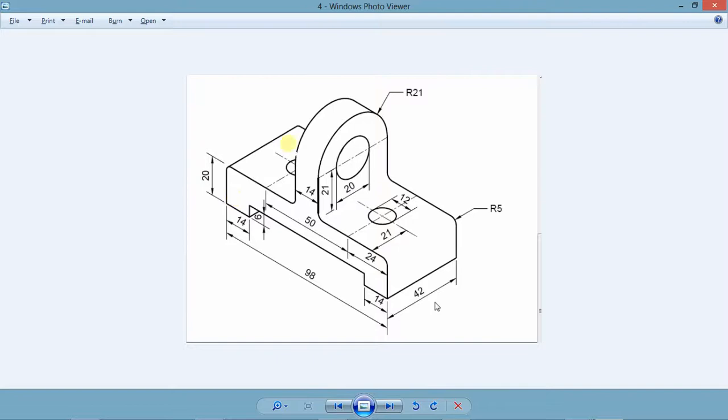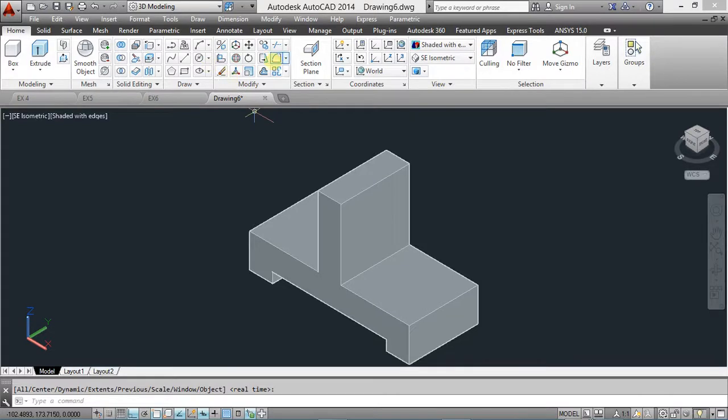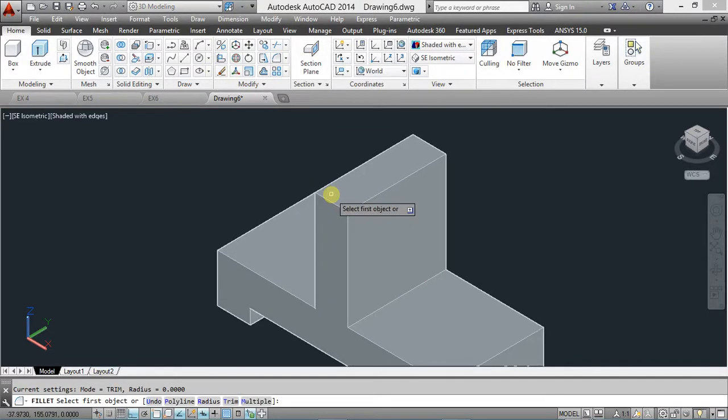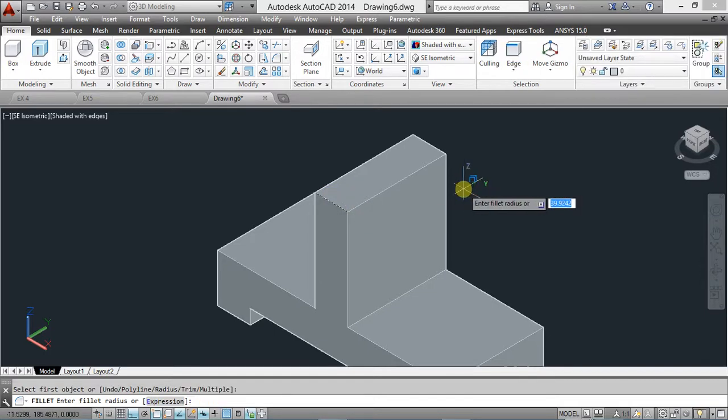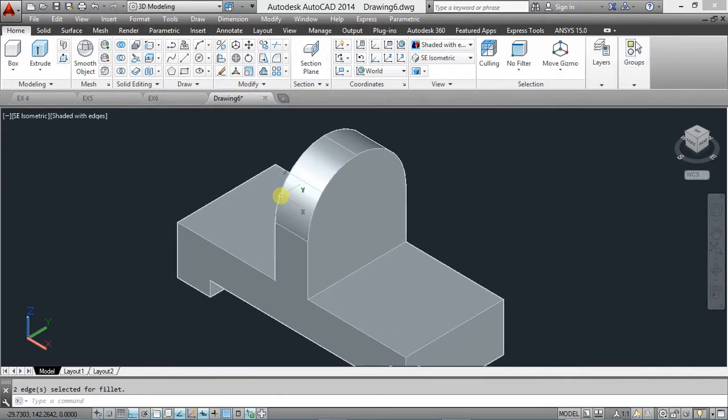Then we will fillet by a radius of 21. Okay, by a radius of 21. This fillet, select the edge, select this edge. Put the radius 21, select the second, enter. Okay, now we have it perfectly.